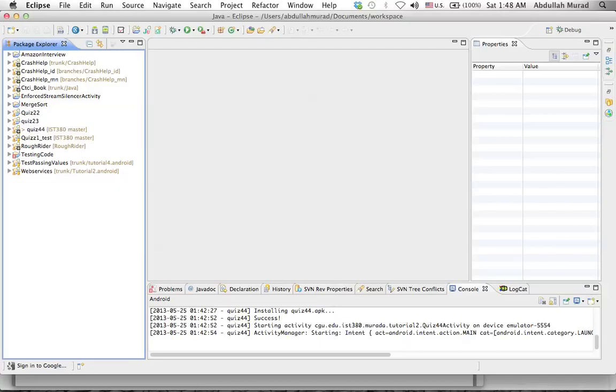In today's tutorial we're going to create our first Android application, and in this first application we're going to create a simple quiz where users will be prompted to answer questions, and then the application should check if the answer is correct and display the appropriate messages.